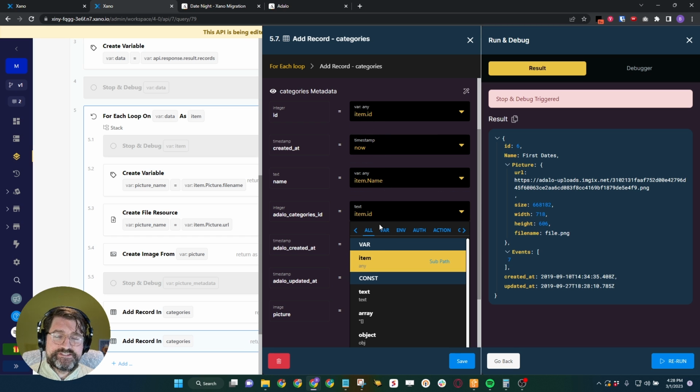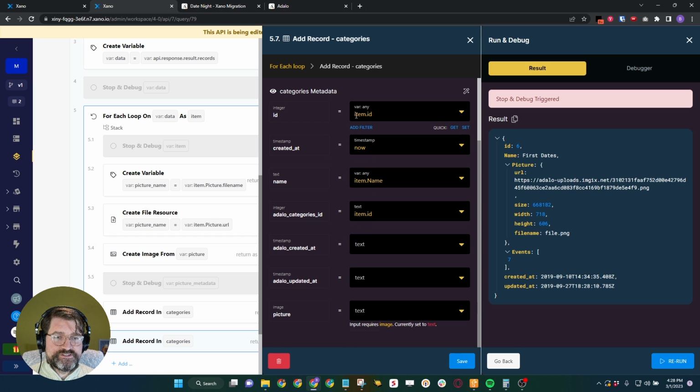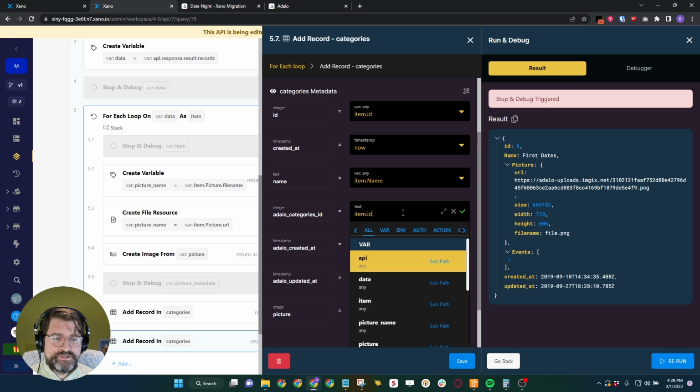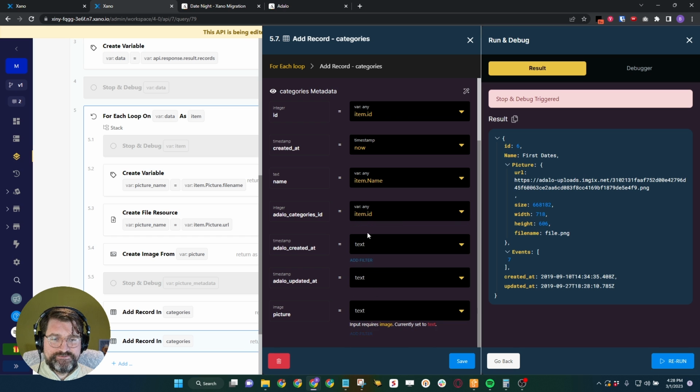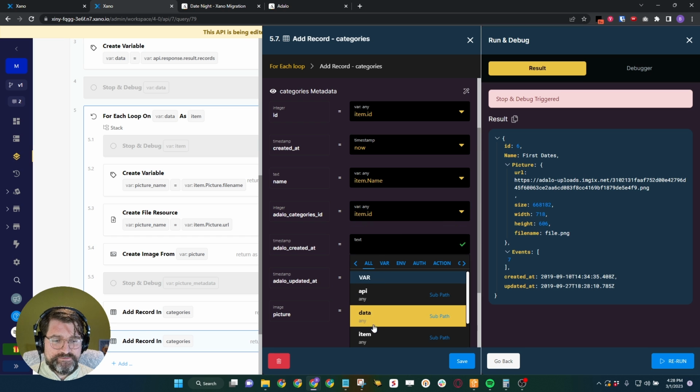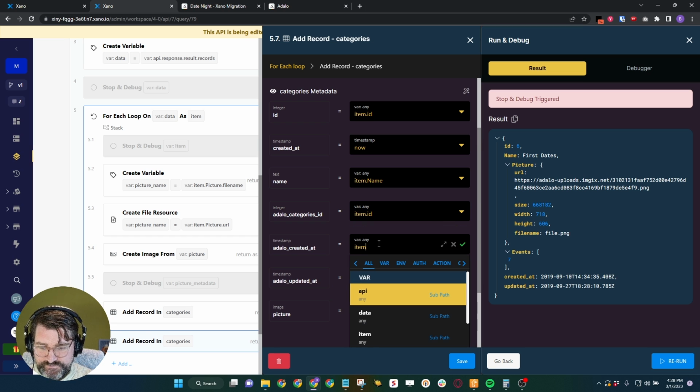But now you're going to see something that is important to pay attention to in Xano. Up here, you can see this says var any item.id. That means it's actually pulling the value from the variable. Here it says text, which means it would actually put item.id in instead of this ID right here. So it's really important if you're typing in your dot notation that you select the variable because it will update it to variable any and then it will work. So I'm going to do the same thing here for item.createdAt.